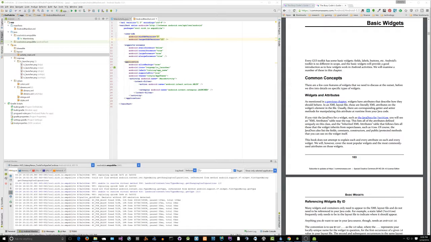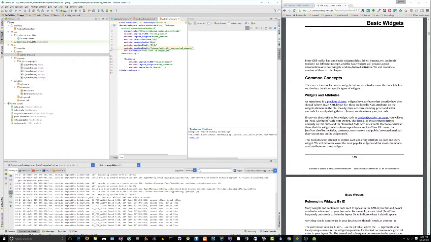And we take a look at that. So, for instance, layout width match parent of this relative layout. Text view, layout width, wrap content. In an XML layout file, these are literally XML attributes on the widget's element in the file. Usually, there are corresponding getter and setter methods for manipulating this attribute at runtime from your Java code.